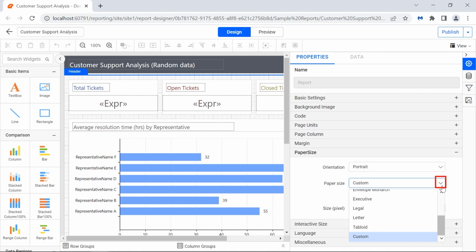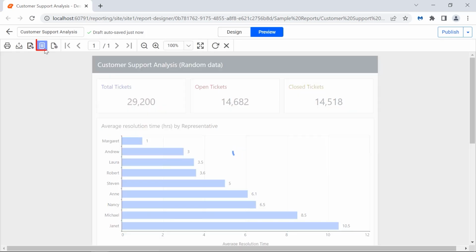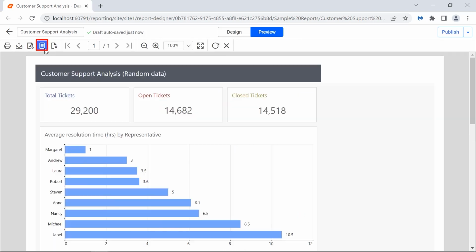Click the drop-down icon. A list of paper sizes is displayed. Select any size. For example, if you select the A3 size, click the Preview button, and then click the Print Layout icon in the toolbar. You will see all the pages in A3.